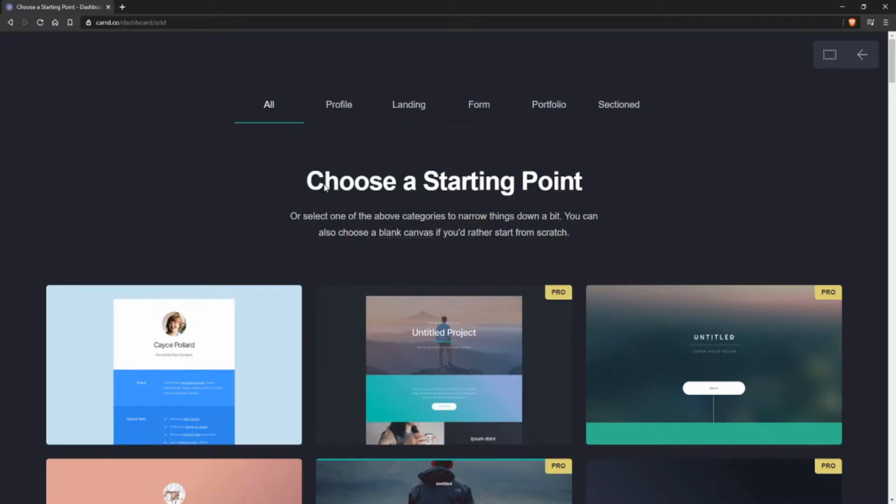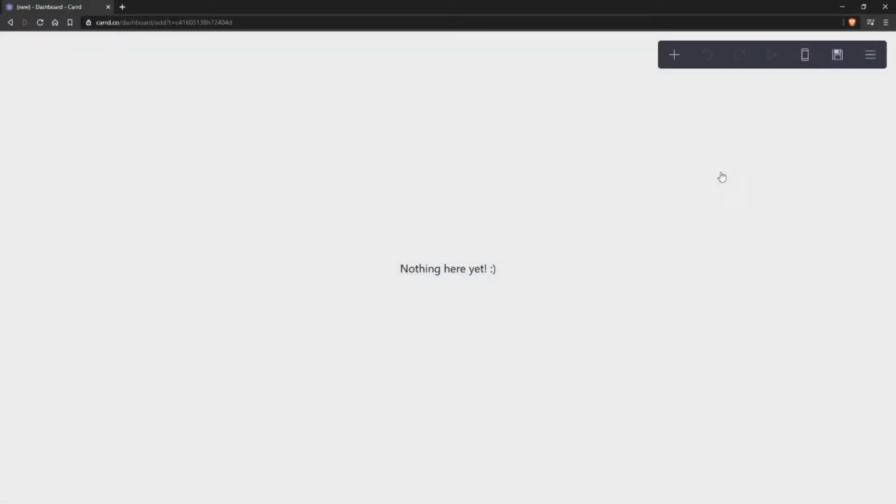The only way that I found that is guaranteed to be free is by clicking on this rather innocuous button called Blank Canvas. And this will bring you to a new page that all it says is nothing here yet. And if you mouse around the page, you can see that some things get highlighted. And the things that do are this box called page and a box called text.